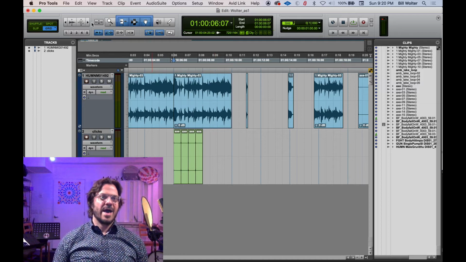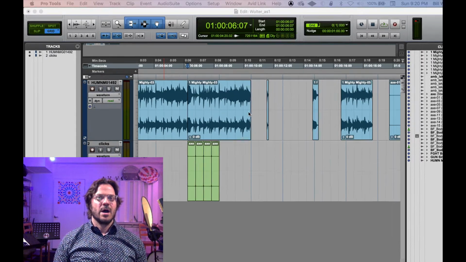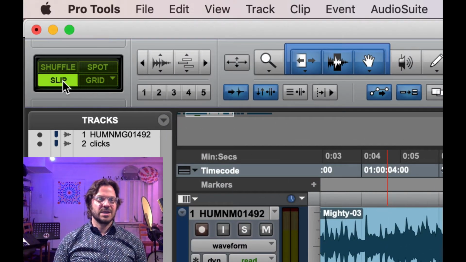So let's talk about edit modes. These are global behaviors of how the files move around or how you can make edits. In a nutshell, 95% of the editing is done in two modes, slip and grid.